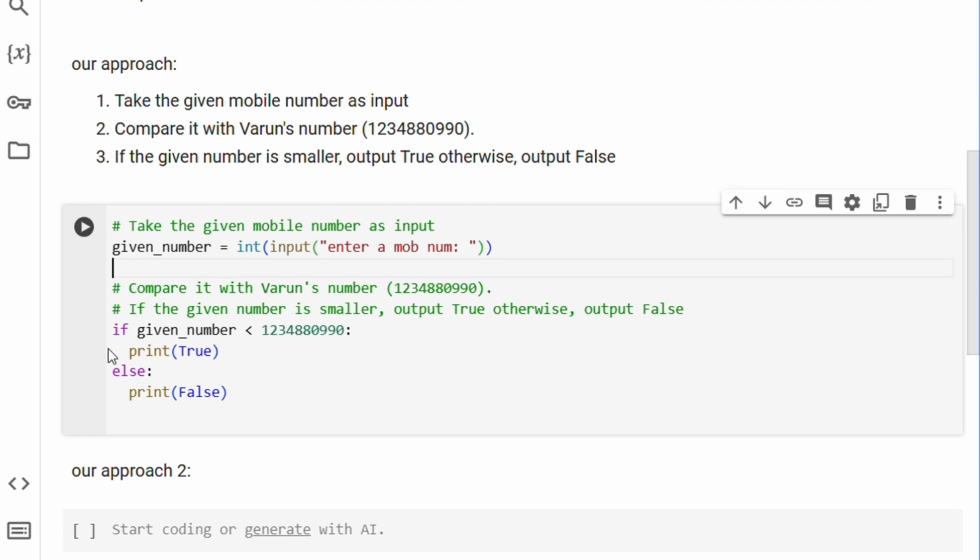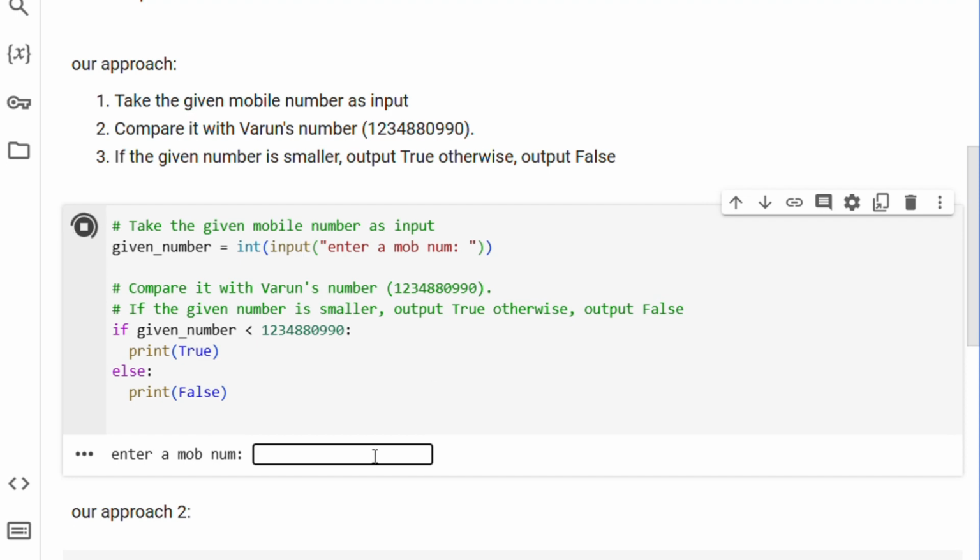Okay, so we have written this code. Now what we are doing here is taking a mobile number as input from Varun in a variable, given number, and then we are comparing this given number with Varun's number. If the given number is less than Varun's number, then we will print true, otherwise we will print false. So let's run this and try to give a number.